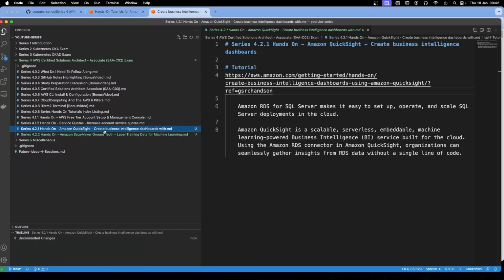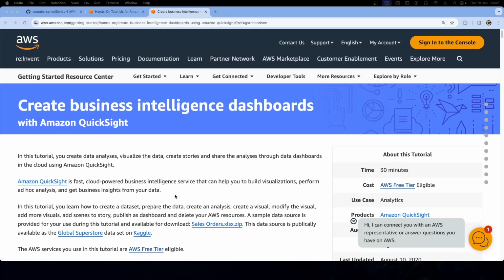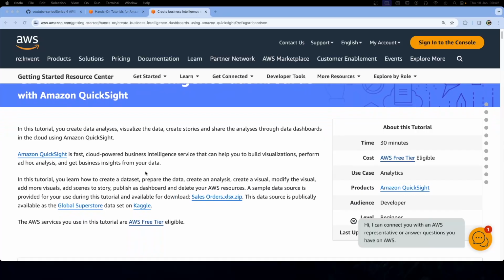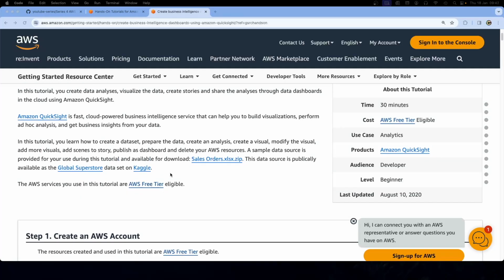So I've started new notes here for using Amazon QuickSight to create business intelligence dashboards. I'm going to update that as I go along, and then I'll check it in. It says in this tutorial, I'll create data analysis, visualize the data, create stories, and share the analysis through data dashboards in the cloud using Amazon QuickSight. QuickSight is a fast, cloud-powered business intelligence service that allows you to build visualizations, perform ad hoc analysis, and get business insights from your data. In this tutorial, you'll learn how to create a data set, prepare the data, create an analysis, create a visual, modify the visual, and more.